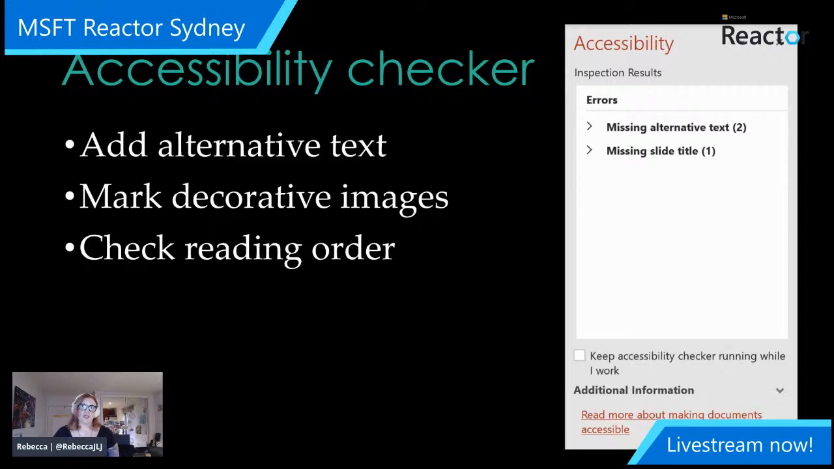And the other one there is checking your reading order. So PowerPoint, you've got a layout there. Word is kind of in order because you've got sentences, but in PowerPoint, you've got this layout and it will do the order, I think usually in the order in which you add things. And sometimes that's not actually the order in which you intend people to read them.